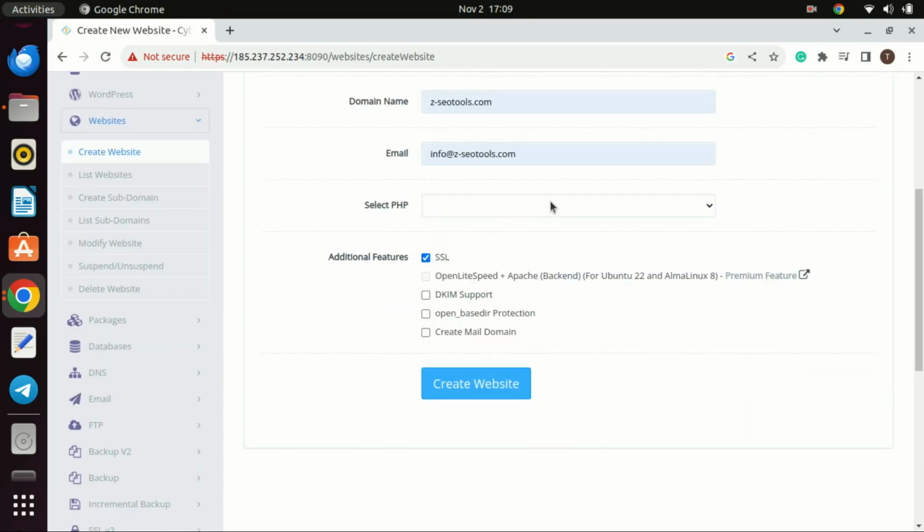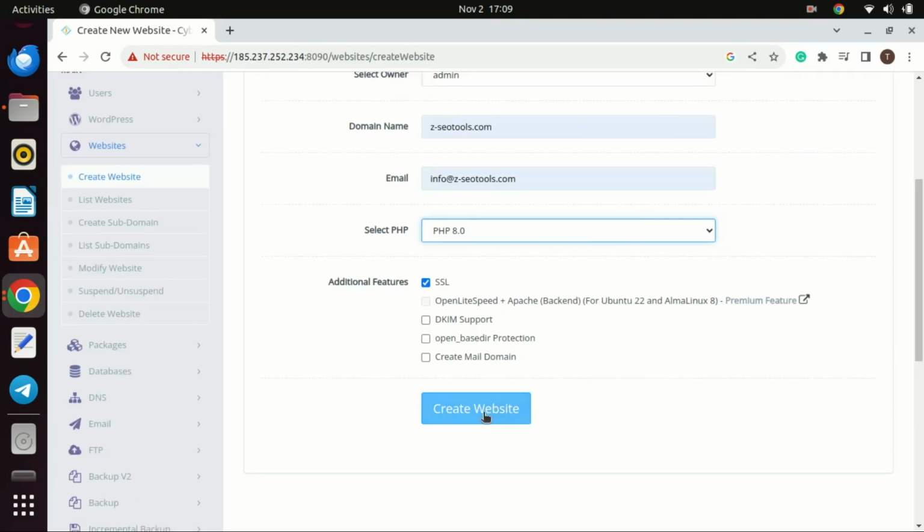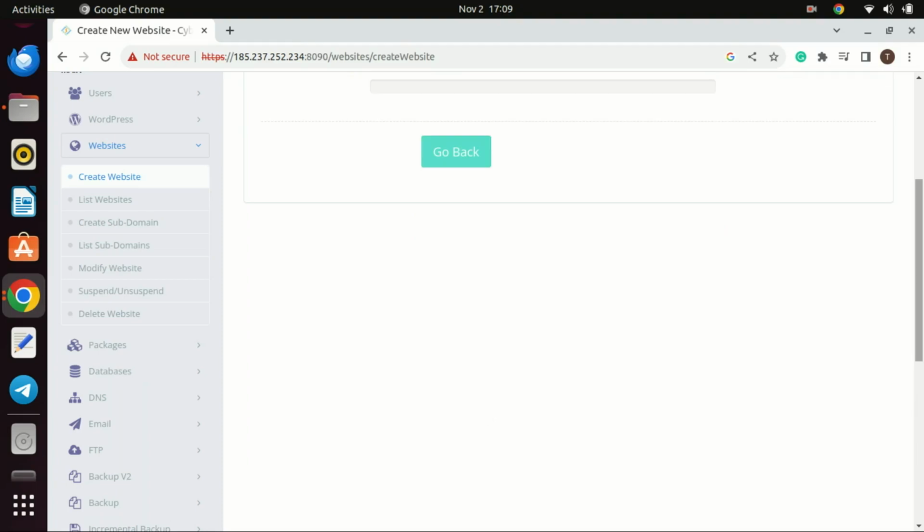Choose whether you want to use SSL for this website. Select the PHP version you want to use for this website. The default package is on top, you can create a new one if needed. Packages define resource limits for the website, e.g., disk space, bandwidth. Click on the Create Website button.